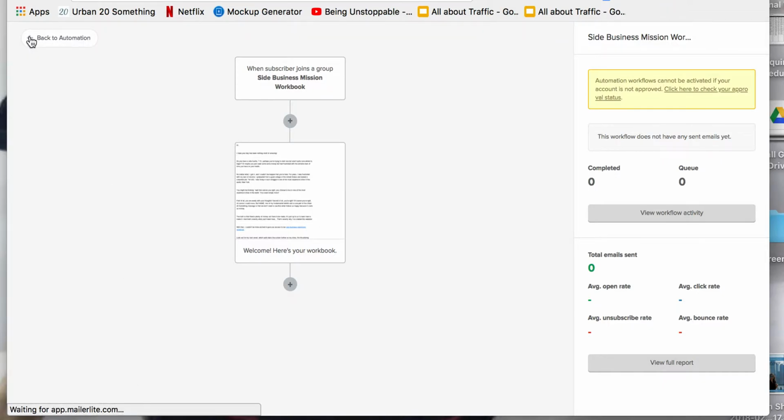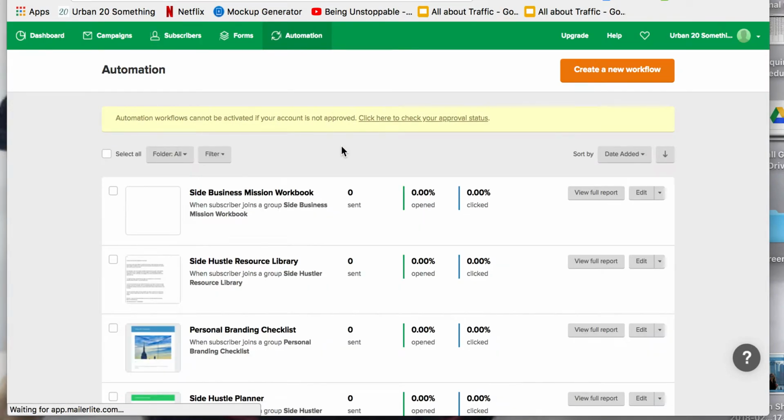So there you have it. If you are using MailerLite, just double check that the workflow is active. Well, it looks like they're all active. Or maybe it's not just because my account isn't approved because this is a demo account, but just make sure it's active and the emails will send automatically and you'll be on your way.